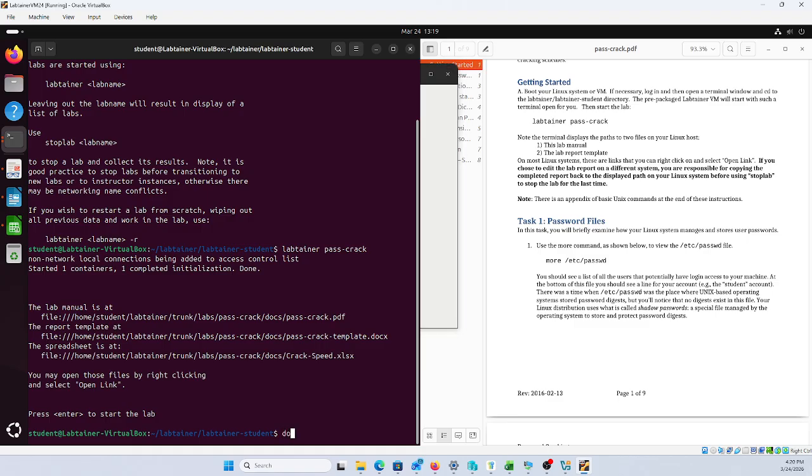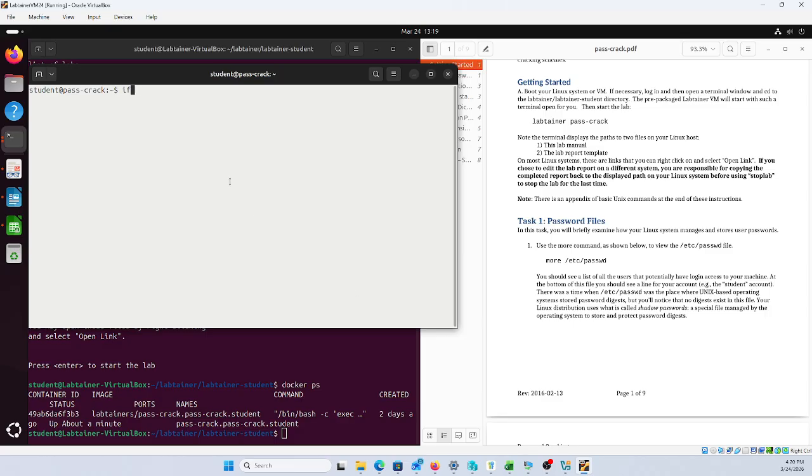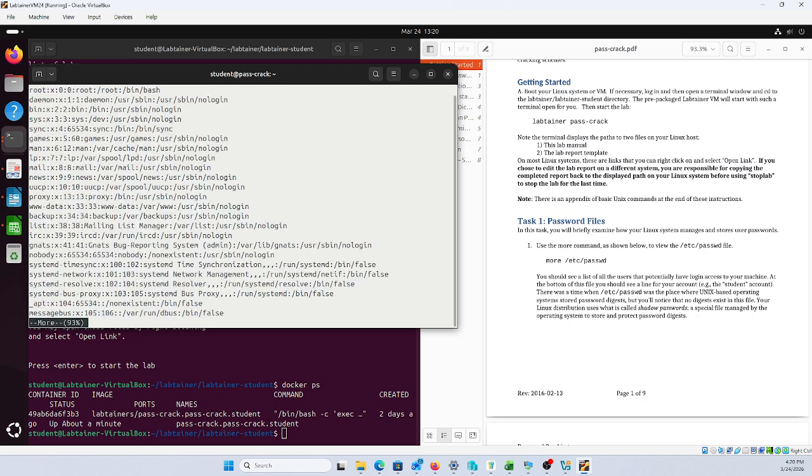Let me see if I run a Docker PS, I think. So see how it shows that it's running? That's what we're in. So you have to make sure that you're careful when you're putting in these configs because they have to be put in inside of the actual Docker image, right? So first thing we're going to do is we're going to type more /etc/passwd. It's going to give us some information here.